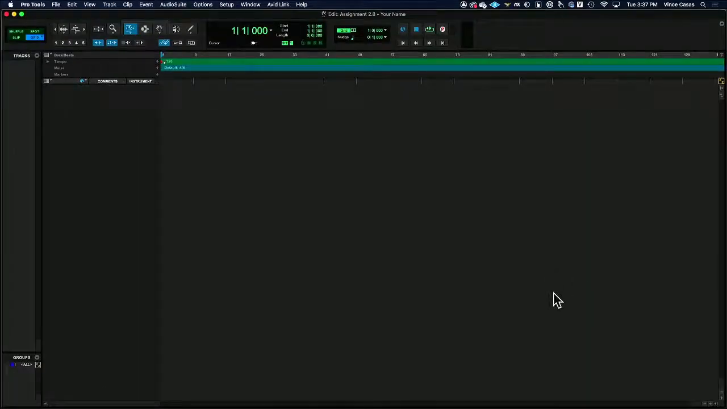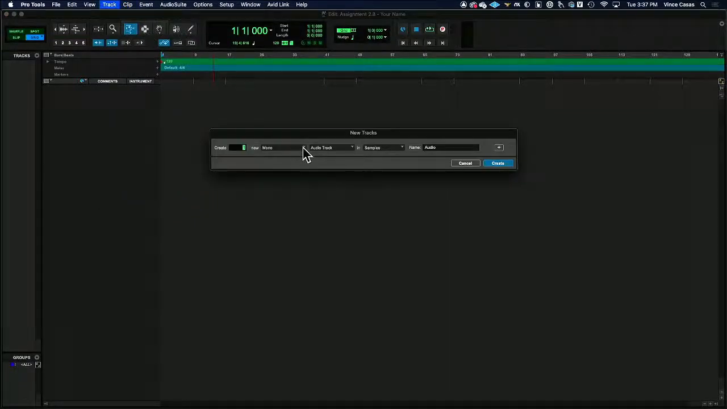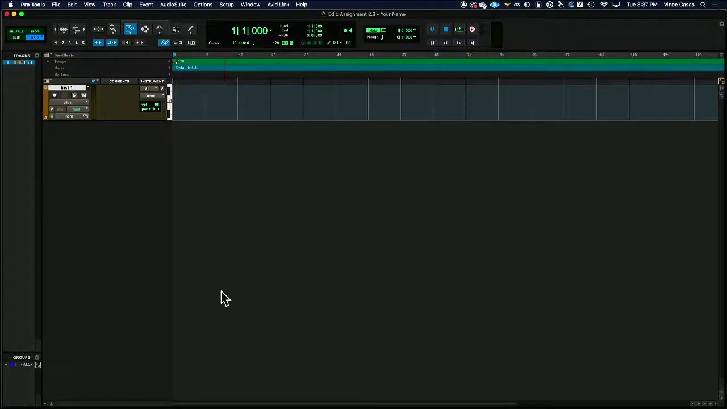Once this is here, you're going to create a new instrument track by hitting Command-Shift-N or going to track new. So Command-Shift and the letter N. And we need a stereo instrument track. And let's go ahead and create it.